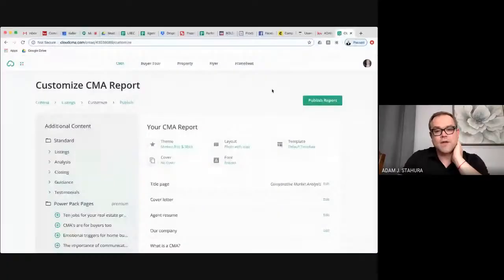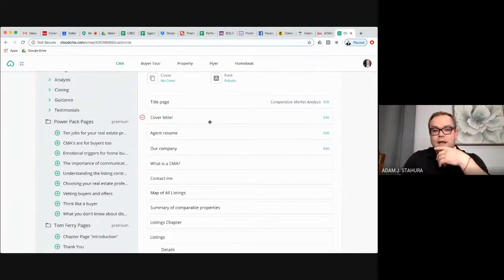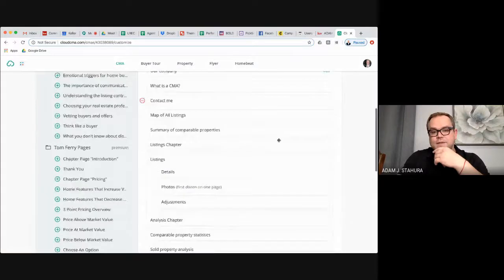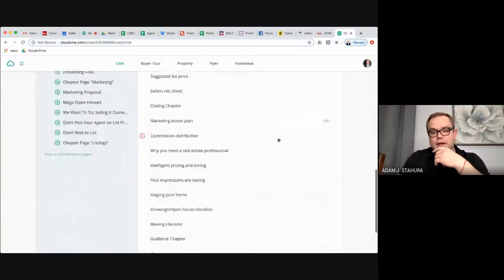And what you'll do is go through there and start to see all the different resources that are available. You can decide what you want to add and what you want to take out. You can change the theme, the cover, the font, the layout, the template, all that fun stuff. You can add a cover letter specifically to them, change the title page, and add your resume. This is some of the stuff that I would put in a pre-listing packet as well. So you can have everything in here.